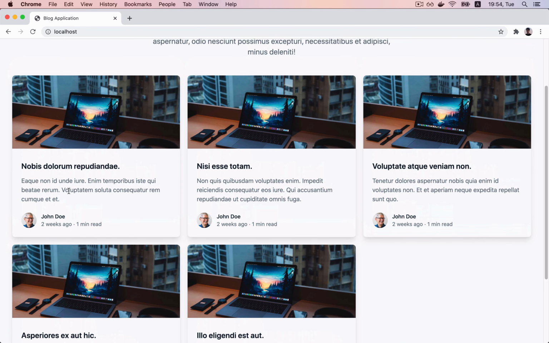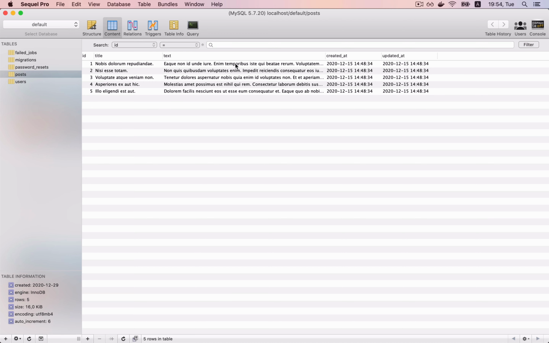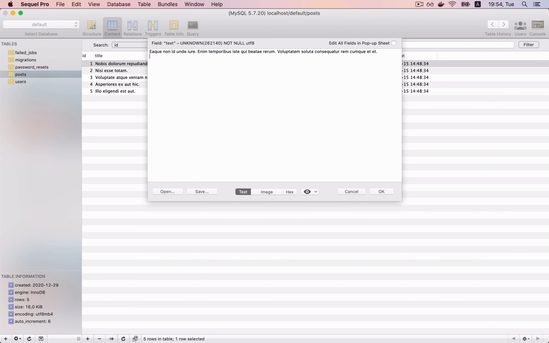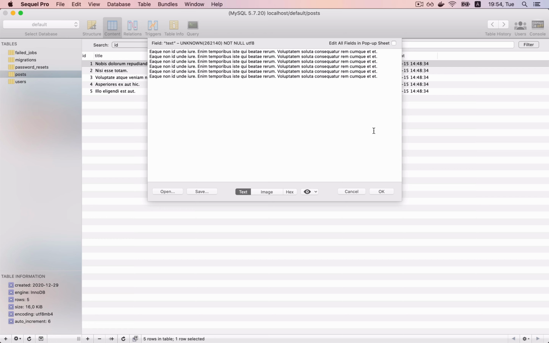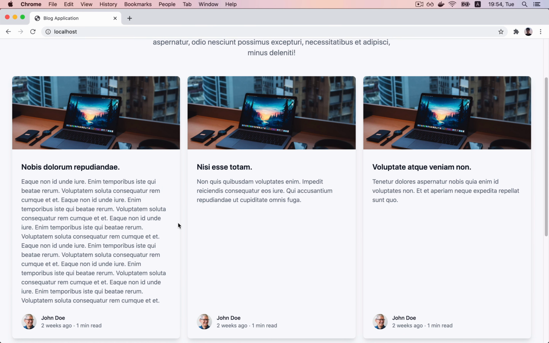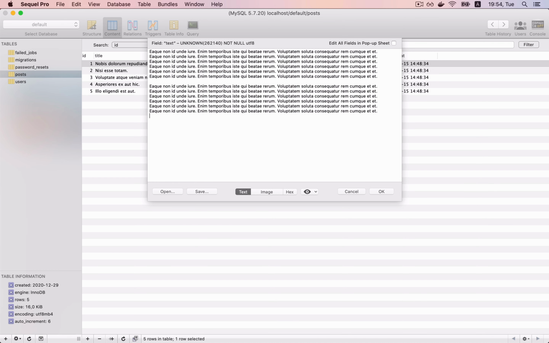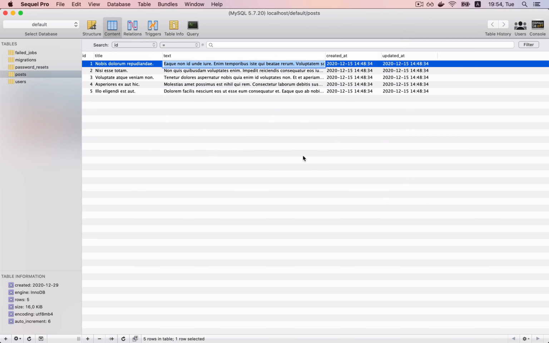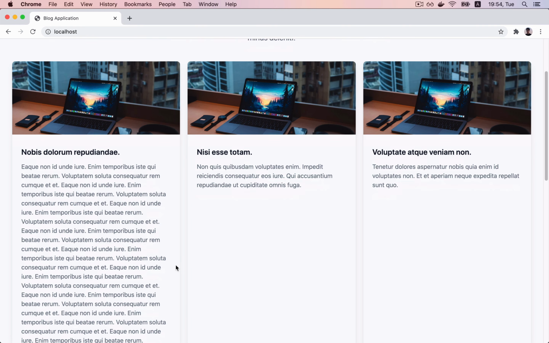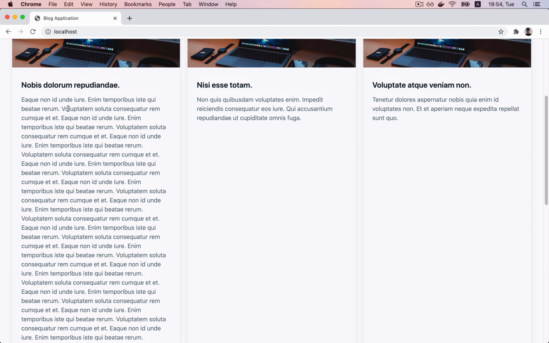So let's increase the length of this text to see if it changes. So let's just copy and paste this paragraph a few times. So let's refresh it, and it's still too short. So let's add more. So let's see now. So now, as you can see, it's a 3-minute read. But as we can see, huge text just breaks our layout. So we should also fix this.